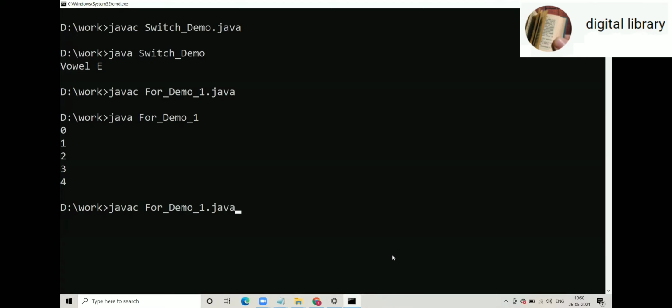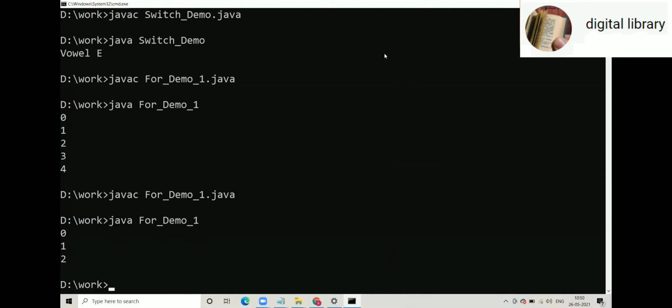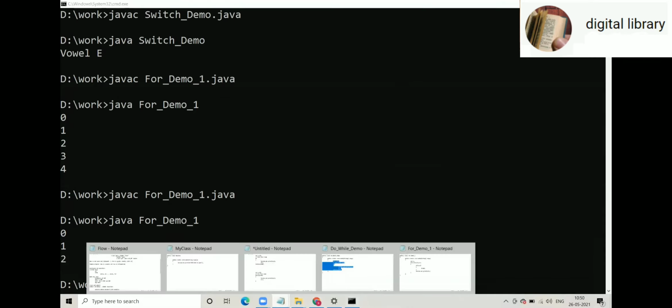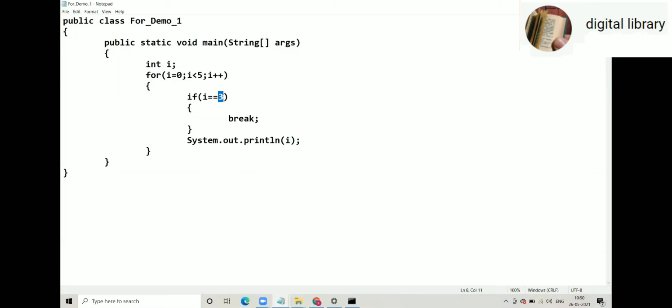So 0, 1, 2. Because when the value reaches 3, break. Break means it will come out of the loop.